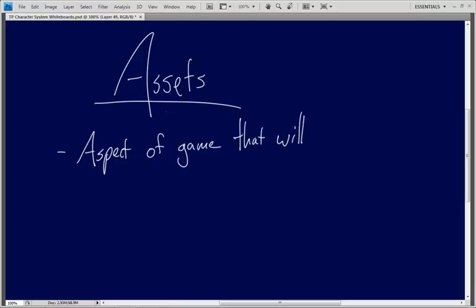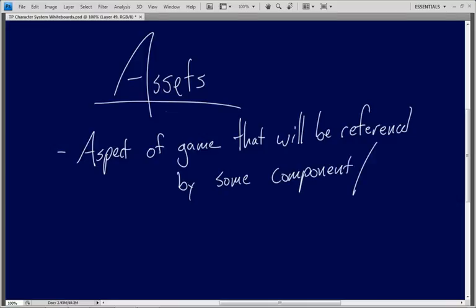That will be referenced by some component, or by another asset. And that's where it starts to get really vague and kind of scary. Now, if you ask me to be specific, what kind of things are assets? What can you put your finger on and say, that's an asset and that's an asset? Well, you could say things like 3D models.